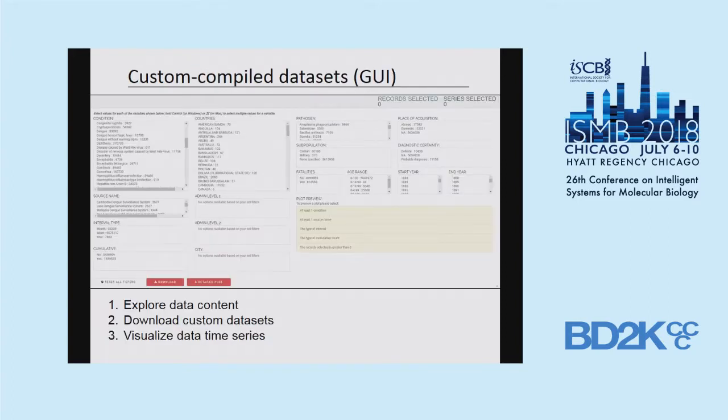And then there's a custom compiled interface where people can click. These are 20 variables, and people can click any direction to narrow this down to their set that they like. And there's three things you can really do with this. One is explore data content. Two is download a custom data set. And three is to visualize.